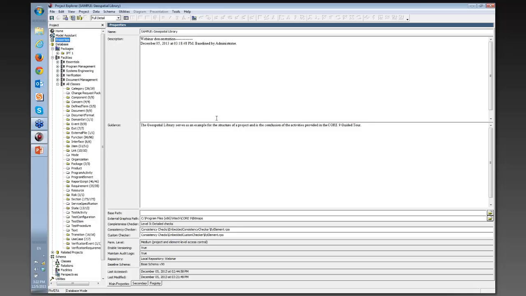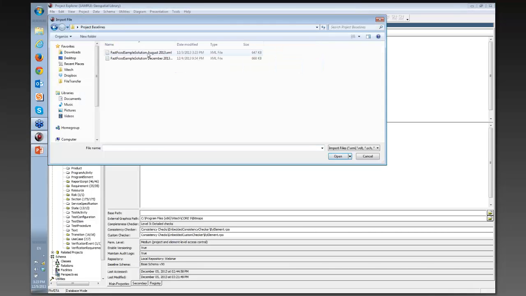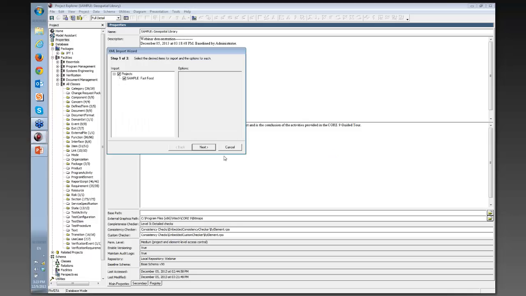the changes. I have two projects I've set up for this demonstration, and it represents two different versions of a baseline. The first thing I need to do is import each. I need both projects in the same repository next to each other in order to run this report. So first I'm going to import, and I'm going to get my August file. This is my first baseline.